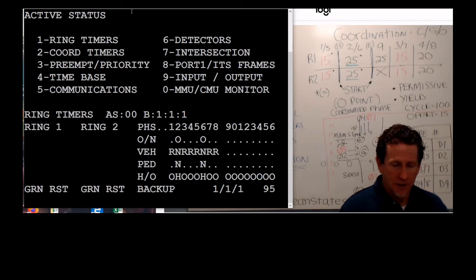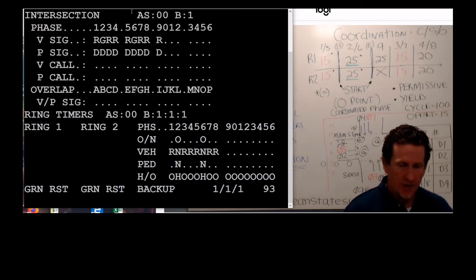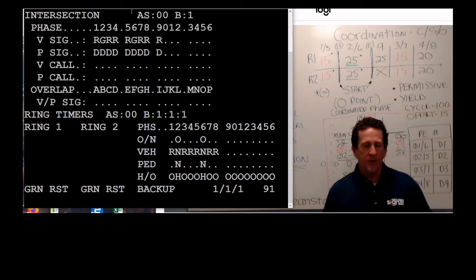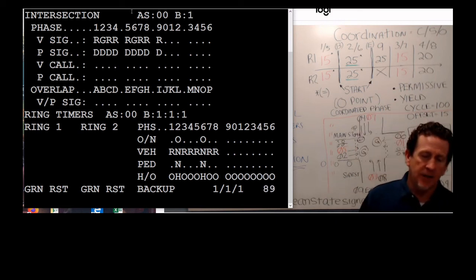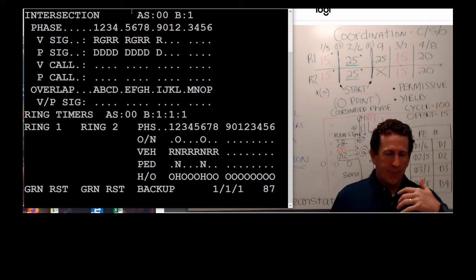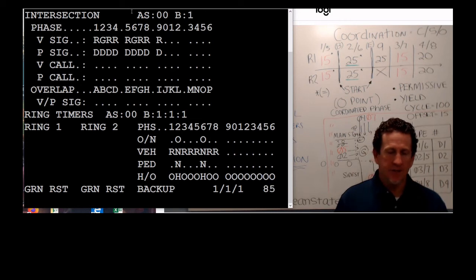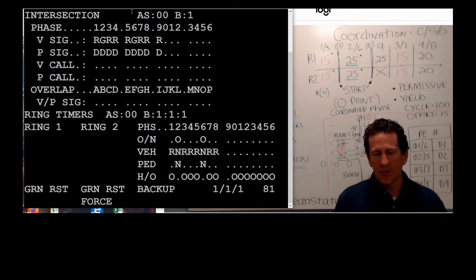Here's one I like to use a lot. This is called intersection, number 7. What this does is it gives me all my vehicle signals and the pedestrian signals and where they are in the intersection. You'll look across the top, it simply uses the letters R, W, Y, G, and D.